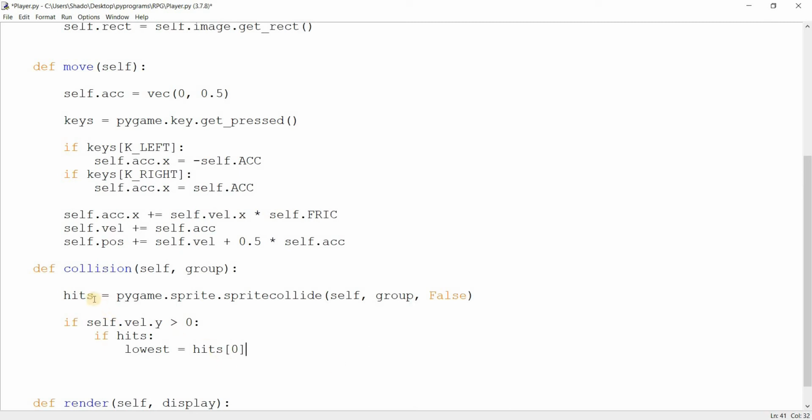Now what this does is that hits is actually a list, okay? There's a possibility that the object that you're checking for collisions against, this group, is colliding against three or four. It's possible that it's colliding against more than just one. So that's why we actually have this function, okay? It's able to detect collisions with any number of objects.